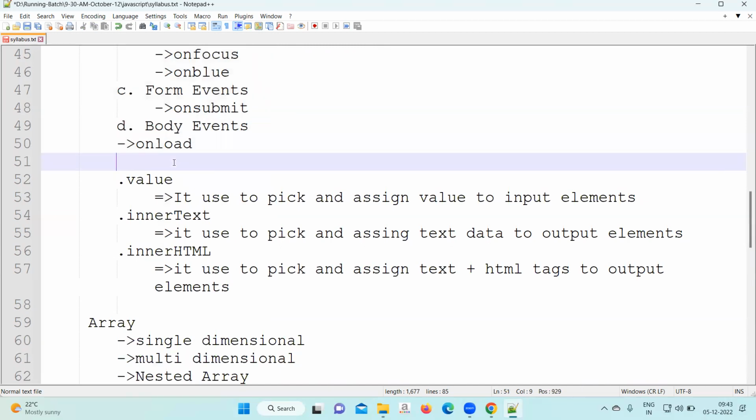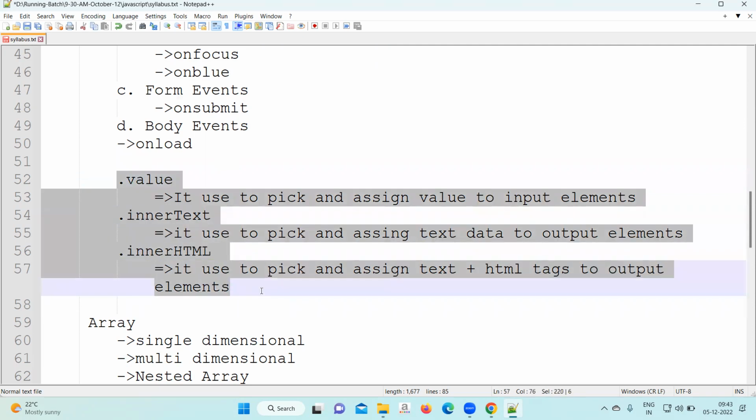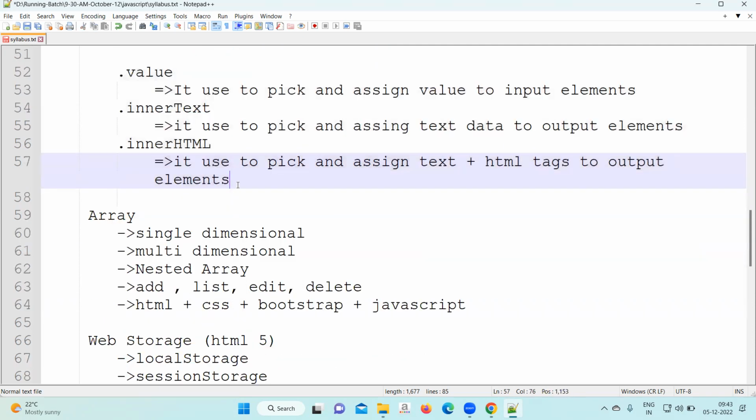Next, when you are going to communicate between HTML and JavaScript, what are the ways you can communicate? There you have the input tag and output tags. Using the input tag, how JavaScript communicates. Using the output tag, how JavaScript communicates. Those are going to come under this. Even more are there.